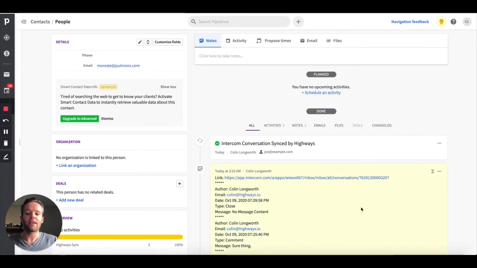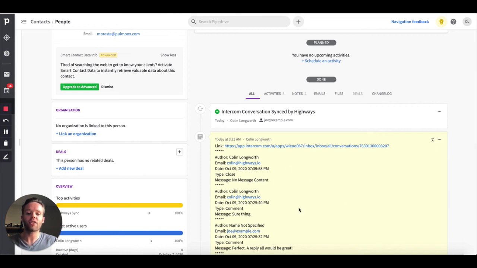So if I expand the conversation, I can see a full chat transcript, who was involved in the conversation, so myself, and also the reply here, along with a direct link into Intercom. So for example, if a user needs to check a conversation, they just click the link and they'll be jumped directly into Intercom itself. So that's a really quick overview of Highways Sync.